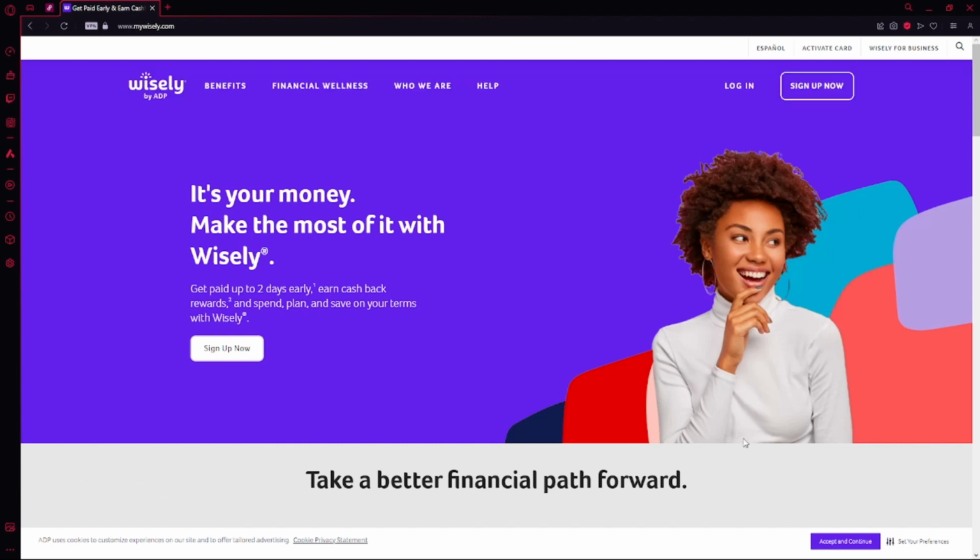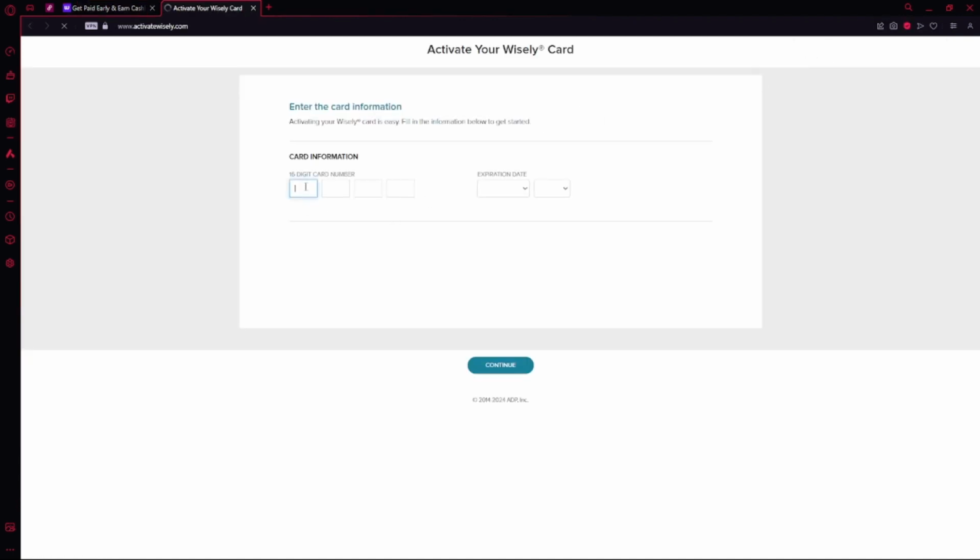So right here on the Wisely web page, what I'm going to do is click this activate card right here, and after that I will be redirected to this page where I just need to input my card information. So the 16-digit code in my Wisely card, I can just input it right here, and also its expiration date. After I input all of this, I can just click continue, and after that I just need to do some little verification, and that's it. That's how you can activate your Wisely card.